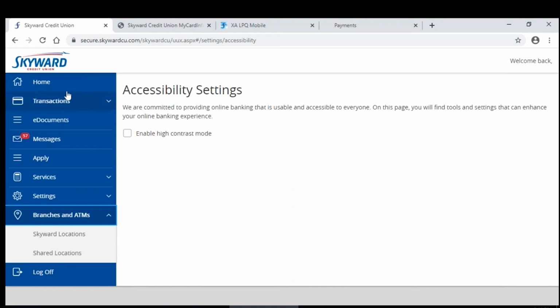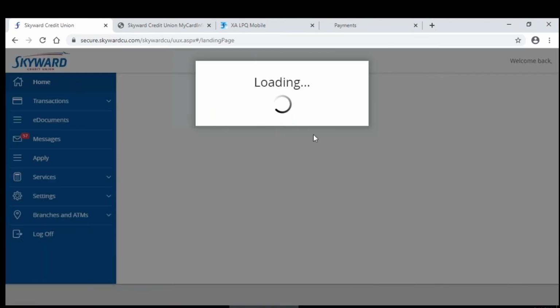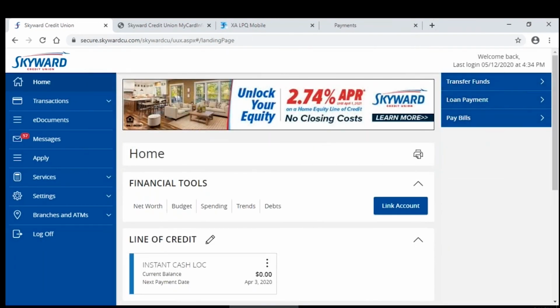I do, before we log off, want to go back to the home screen. I wanted to show you on that main screen, you did have a couple quick options over here. It does the same thing on your menu drop down. Transfer funds just brings you right to transfer between savings and checking accounts. You can make a loan payment and brings you to your bill pay site. So those are there as well.